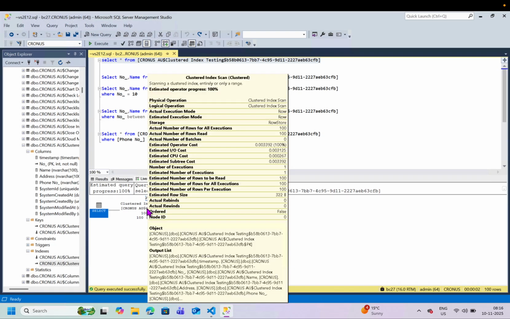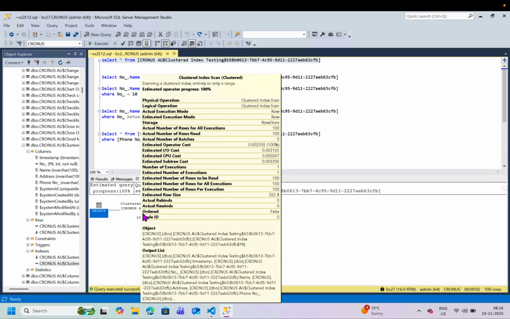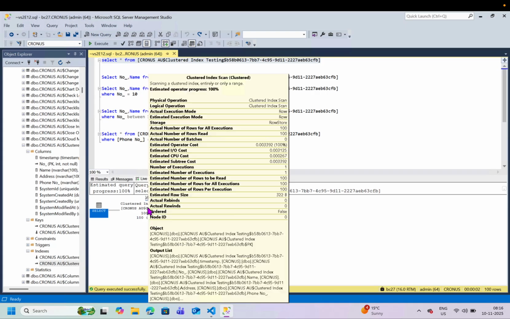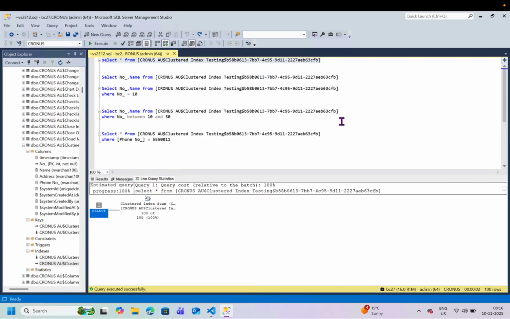But if I show you live query statistics, here it is telling me that it is running a clustered index scan. If you look at this data, the actual number of rows for all executions is 100, and the actual number of rows read is also 100. But it is not going for the entire table scan; it is searching the clustered index only. So this is how it is fetching the data from the index now and not from the table.